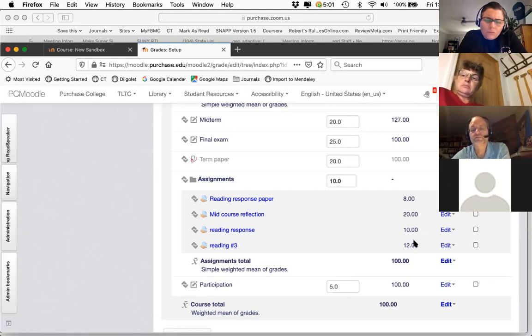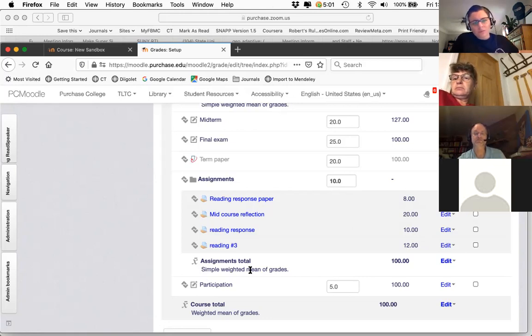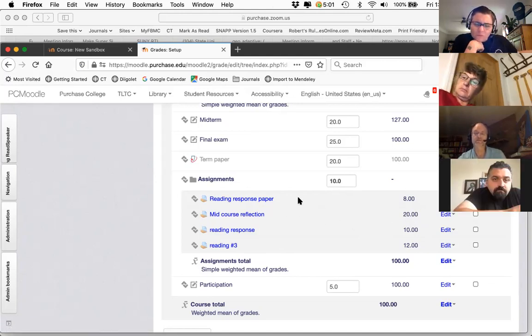So you have to decide, do the different point values for the items that I have in a bucket reflect their relative importance? And if the answer is yes, then you can just leave this as simple weighted mean of grades, and Moodle will give this mid-course reflection more of a weight when tallying up the assignments category than these other items.